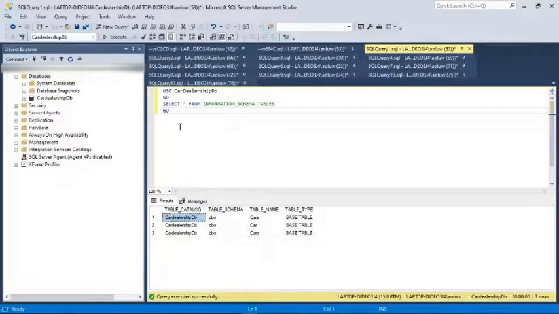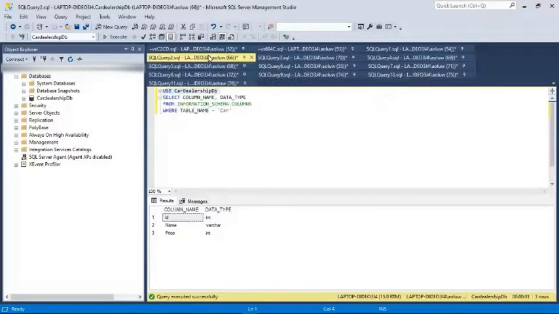What I'm trying to do here, from the car dealership, is look at the table we just created from the information schema. I'll run this now, execute. And you can see this now: this is our database and the schema, and this is the table we just created. I'll be moving on now.